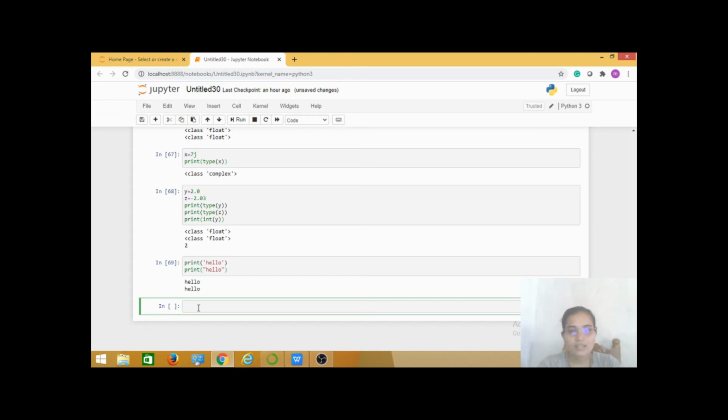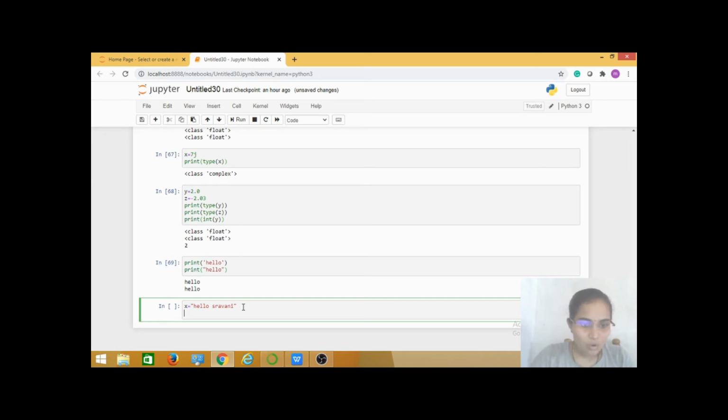Let's see what operations are available on strings. If I have a lowercase string and I want to convert it into an uppercase string, how will that be done? Let's see here. Here I am giving x equal to 'hello Shravani'. I want to convert the whole string into upper letters. Let's see how this will be done.